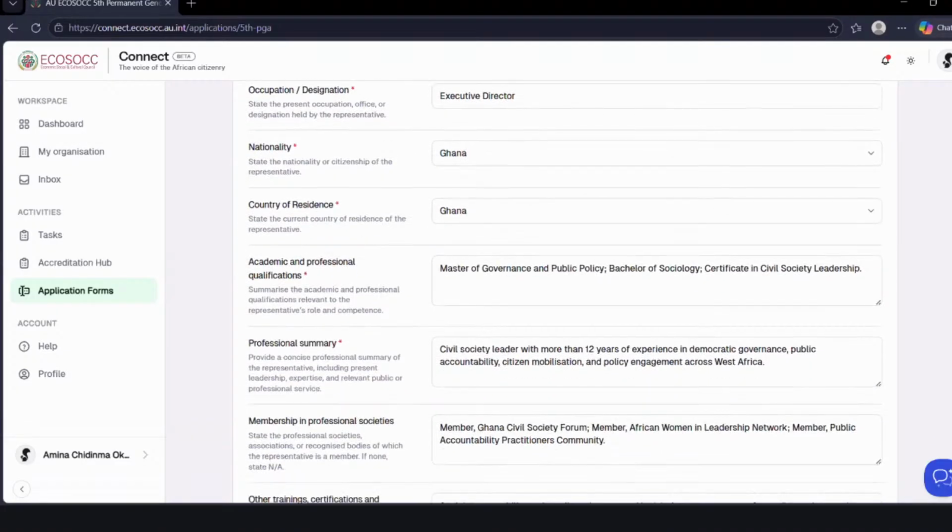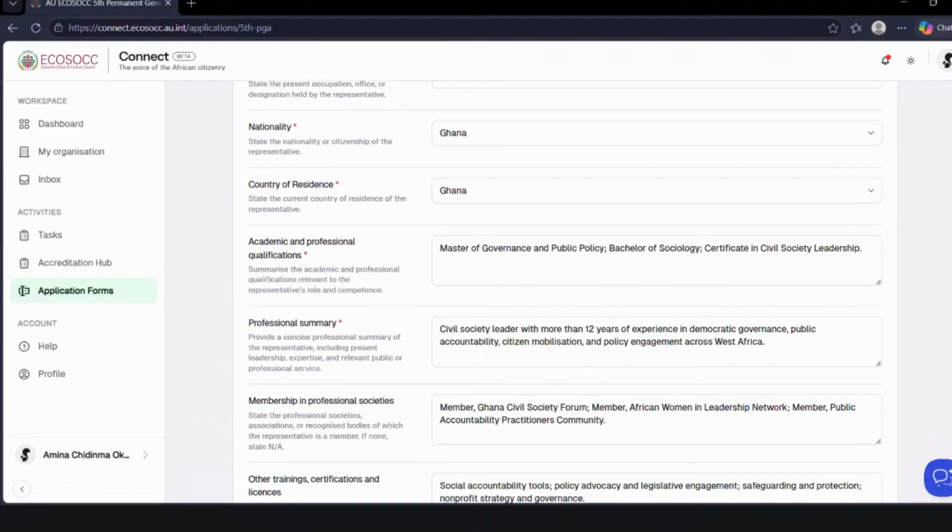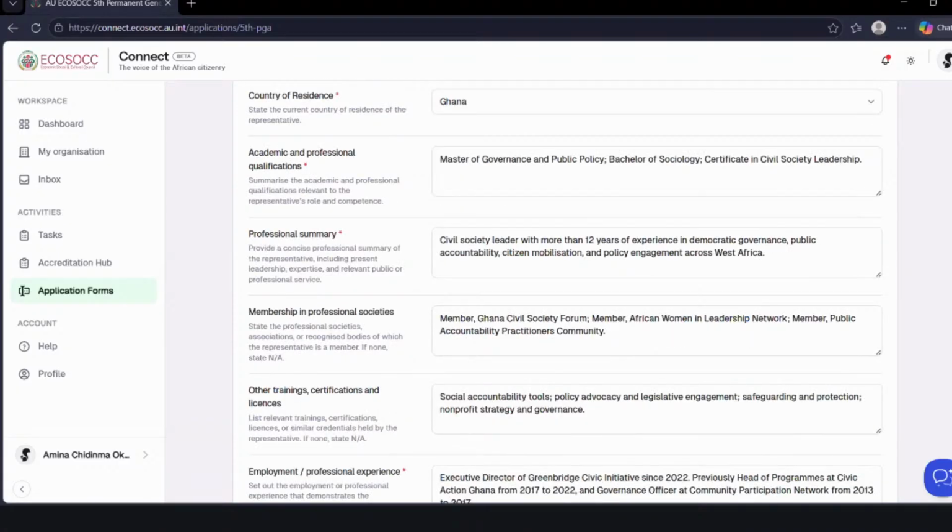We want to know the academic and professional qualification. The reason we are asking for this qualification is that, as I mentioned to you, ECOSOCC is an advisory organ of the Union. And one of our core mandates is we generate advisory opinions into various policies and programs of the Union. Assume that, for example, AU is developing a policy around free movements. And as ECOSOCC, we want to provide advisory opinion around that policy.